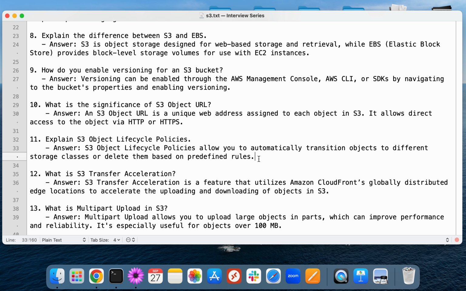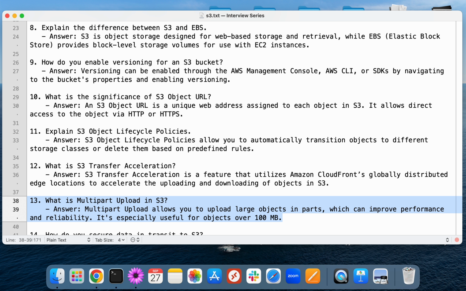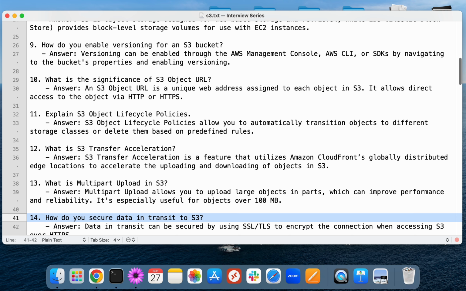Lifecycle policy: to transition data from one storage class to another storage class, we can use this option. Transfer acceleration: with the help of CloudFront, we can accelerate the data transfer speed, upload or download from an S3 bucket. Multi-part upload, we already have a video on our YouTube channel. Please refer to that. If you don't know what multi-part upload is and how to configure it: we can take one large file, make it into small parts, upload those small parts, then combine them. That is what multi-part upload means.